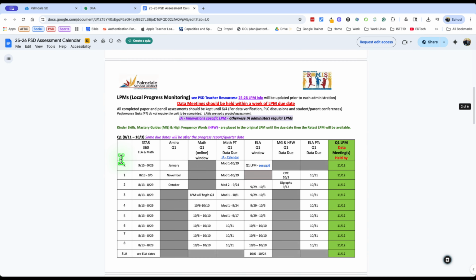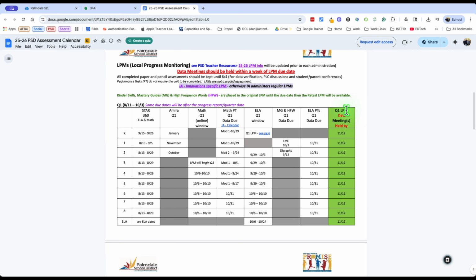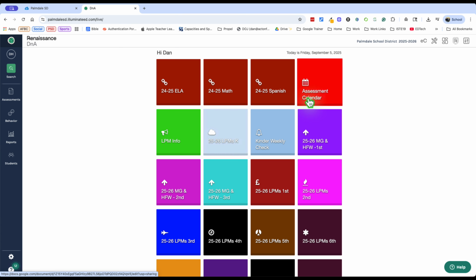So for example, for Q1 LPMs, this is when the data meetings need to be held by. This is when all the windows are and the data is due, all right here. So that's the assessment calendar.